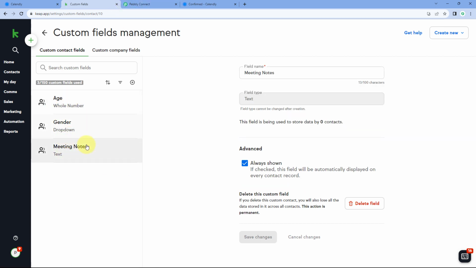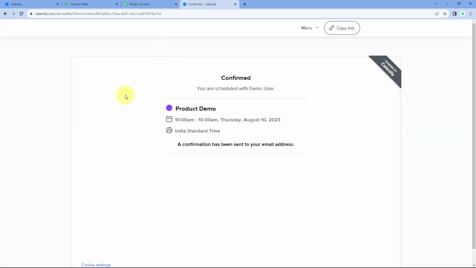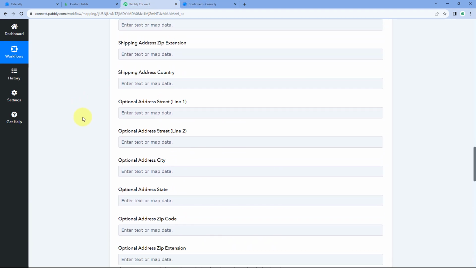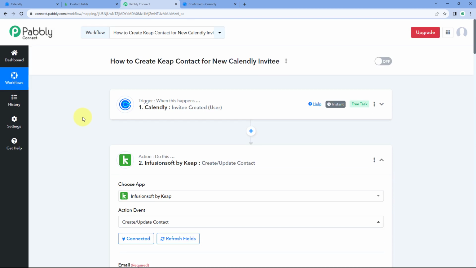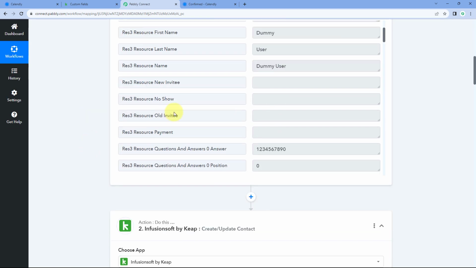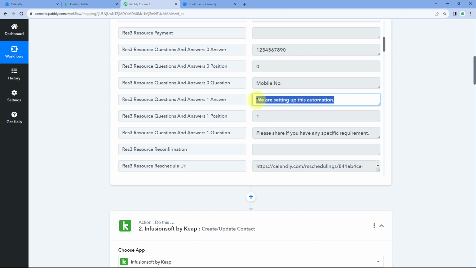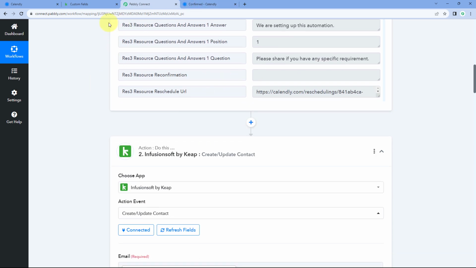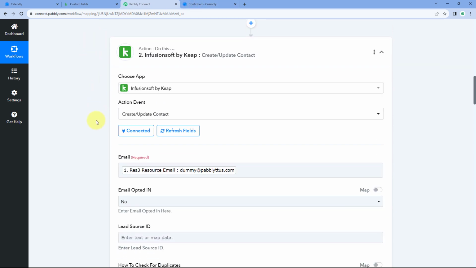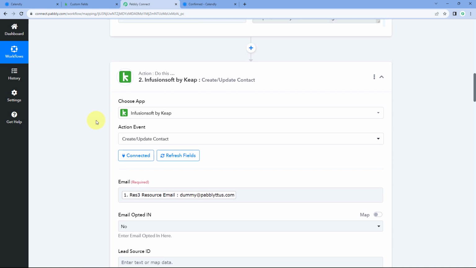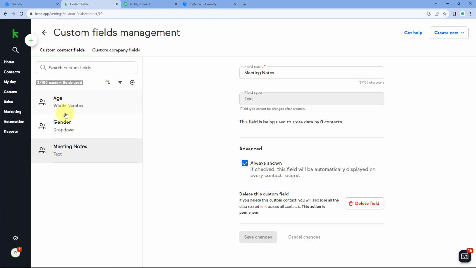Now here guys, in the field of meeting notes, while creating a new contact, I want to add the same note, the same description for the meeting which they have entered while making the Calendly booking. From Calendly responses, we have asked for the description of this meeting, this booking as well. Here in the response, you can see this is the description. If you are asking some other details from the user on your Calendly booking page, and you want to add those details as well with the new contact which we are creating in Keap, you can basically create the custom fields in your Keap account.